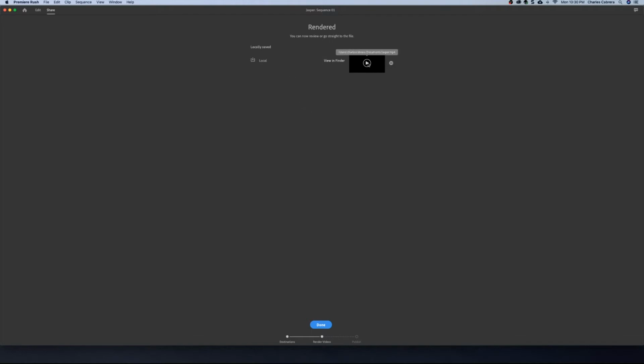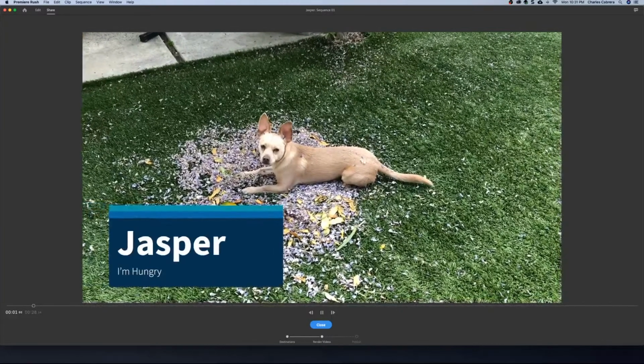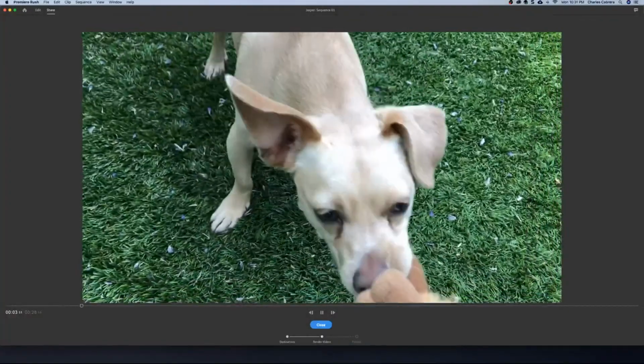You can view it in your file system, wherever it is on your computer. I'm a Mac person, so this says View in Finder. Once I click on that, there's the video. So there you have it, Adobe Premiere Rush.